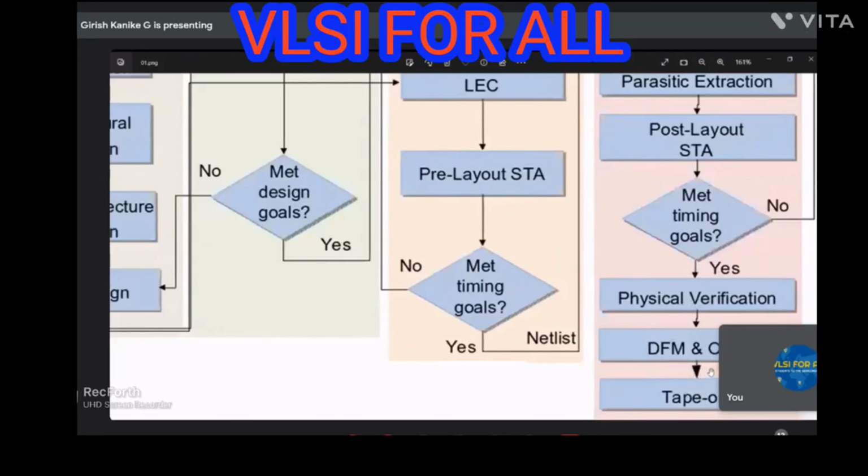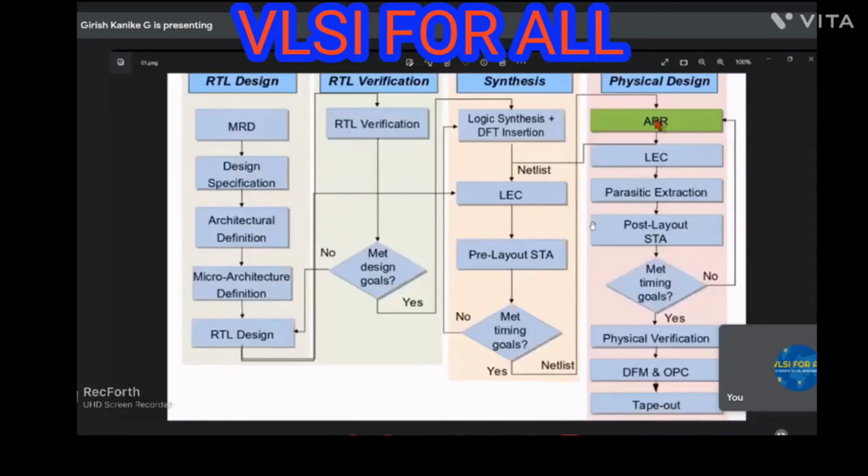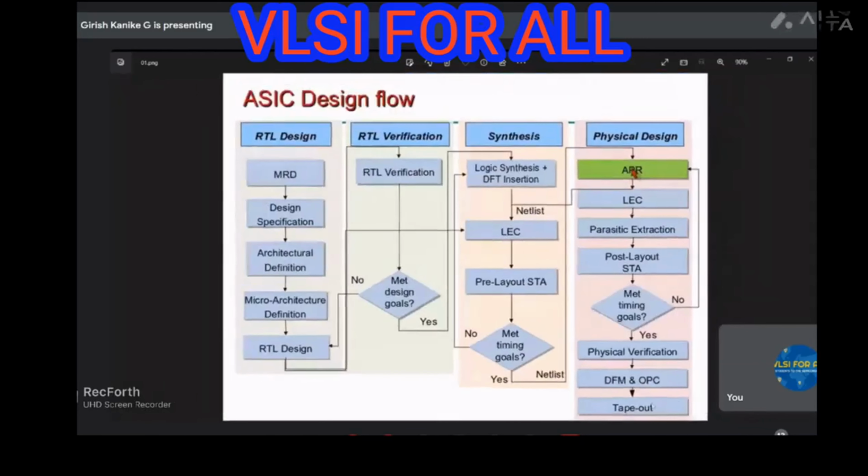Like the file that is going to be generated after DFM and OPC will be GDS2. That is the file that will be given to the tape out engineers, that is, given to the fab, where the fab will tape it out. They will take the data and put it on the fab unit.